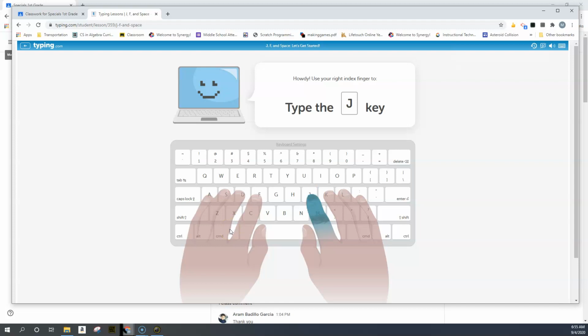JKL semicolon, I put those on my keyboard. And my thumbs go on the space bar, just like this guy's thumbs go on the space bar. And it tells you to type the J. It shows you which one by blinking.